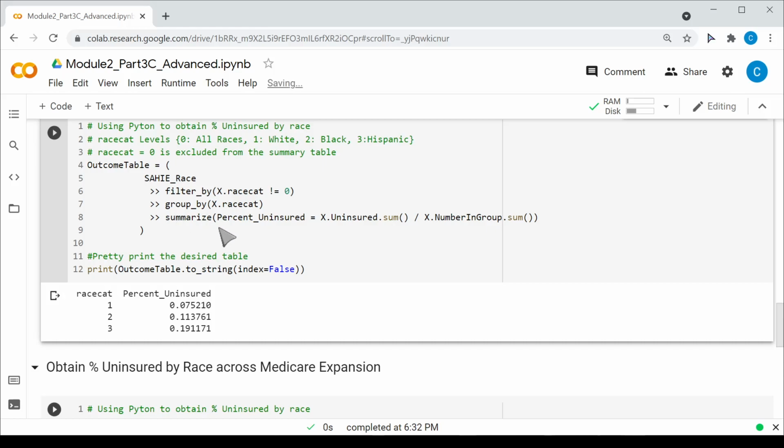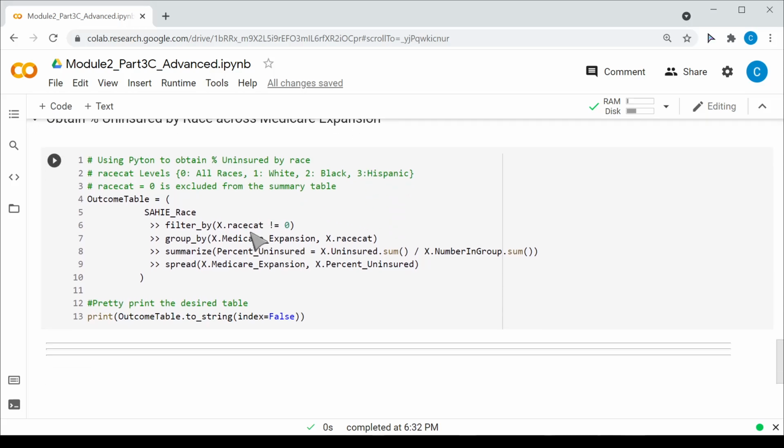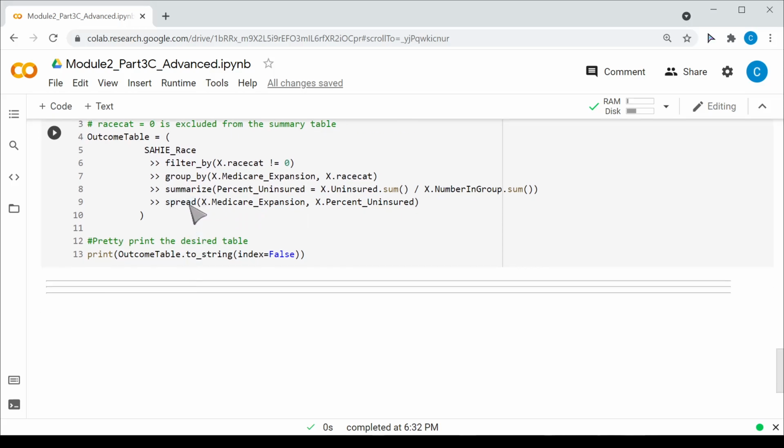Okay. All right, so let's do one more summary here. Here I'm getting the percent uninsured by race, and then I'm doing that across Medicare expansion. So I'm going to group by Medicare expansion and the race category. So I need a group by here that has 2 variables in it. And then I'm going to do my standard summary here of just the percent uninsured, which is the total of uninsured divided by the total in that group. Now the spread command actually pulls or separates, maybe is a better way to say it. It separates the Medicare expansion no and yeses into 2 separate columns.